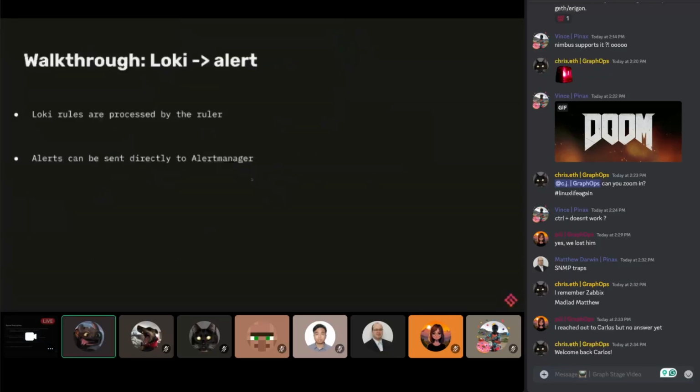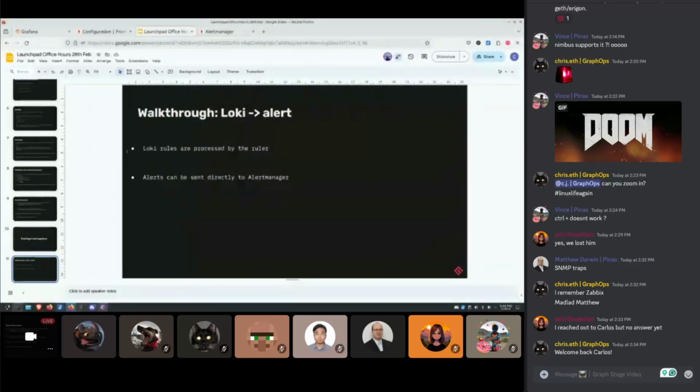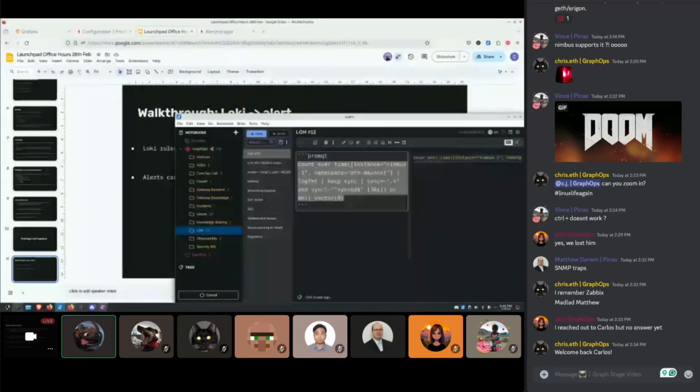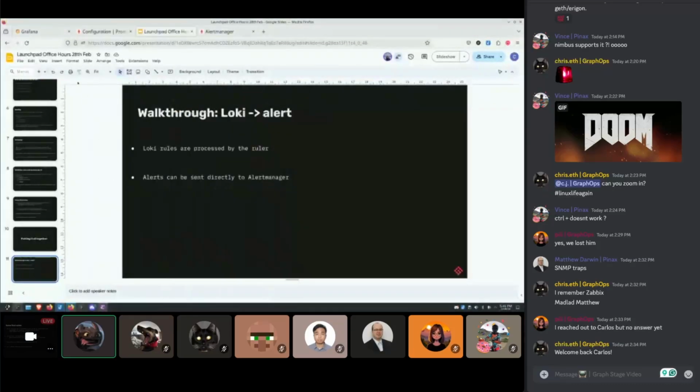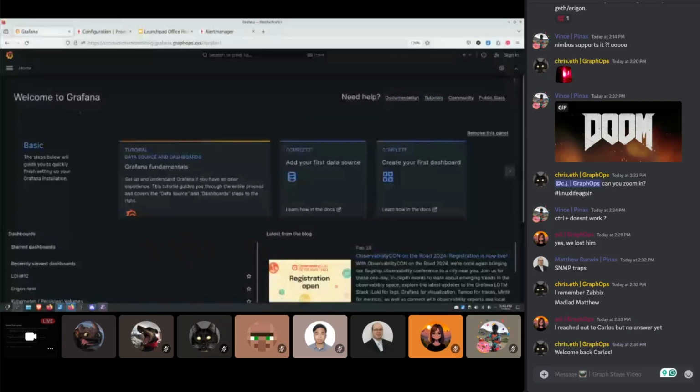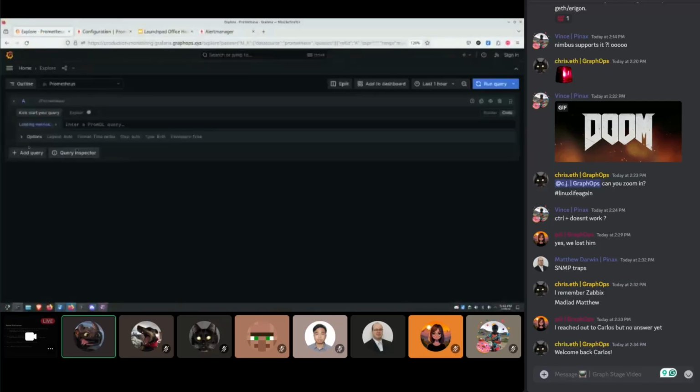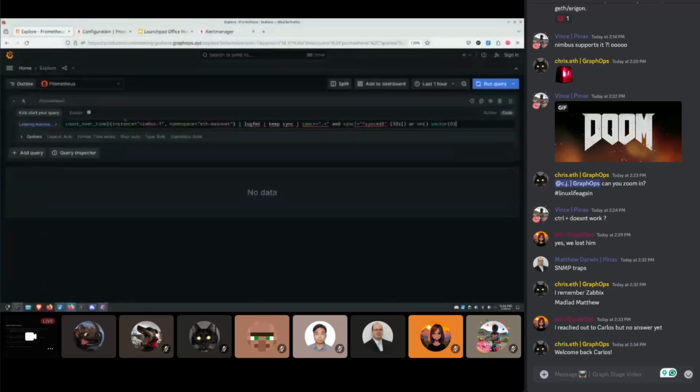Putting it all together, let's showcase how you'll go about setting up some rules with alerts. But first, let me open up Grafana and go to the Explorer. And I have here a query, and we'll go over this one a bit more slowly. So let me start by taking things out. This is for log messages.